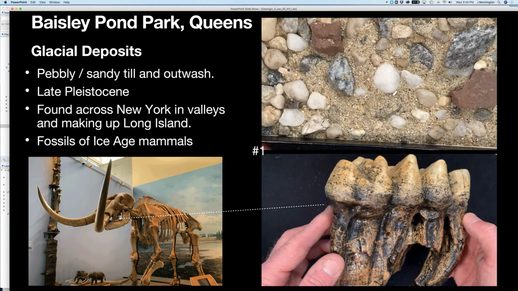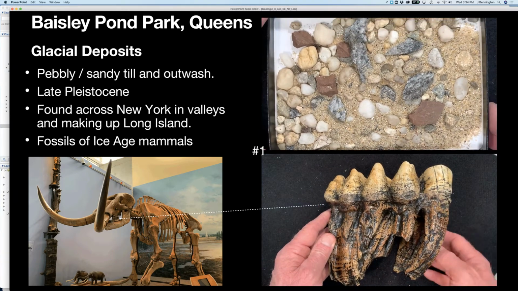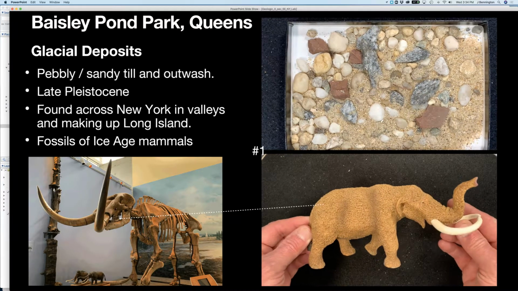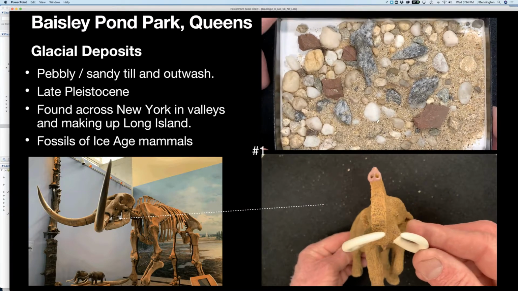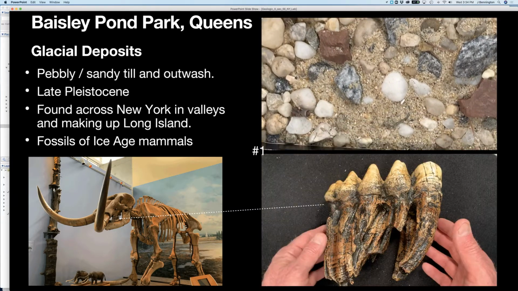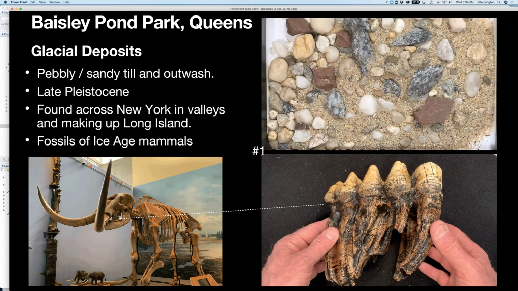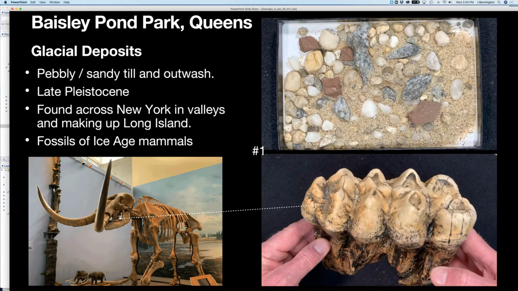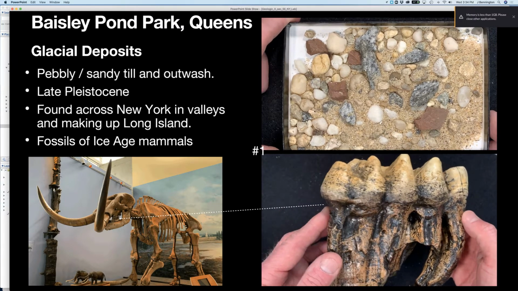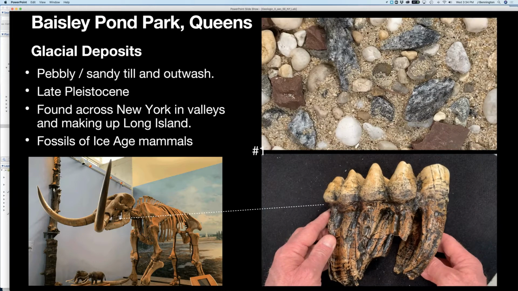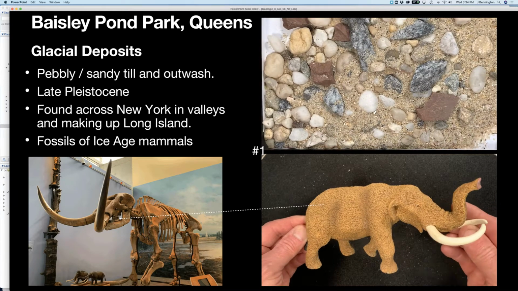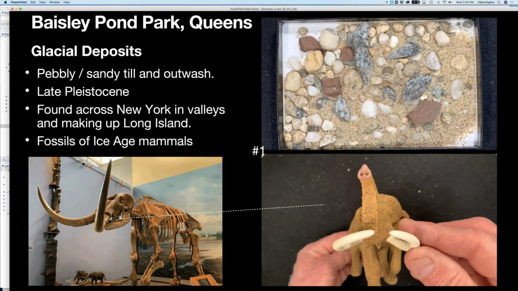And the remains of mastodons, like this tooth you see in the lower right here, are fairly common fossils in New York State. Every 10 or 20 years, somebody finds a mastodon skeleton at the bottom of a pond somewhere in New York. In the upper video, you can see an example of the kind of deposits that were left behind by the glaciers, pebbles and cobbles and sand. And you can find, as I said, glacial deposits pretty much everywhere across New York State, particularly in the valleys. On Long Island, all of Long Island is glacial.